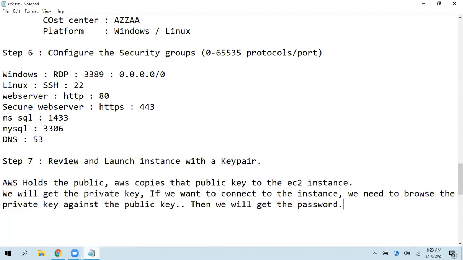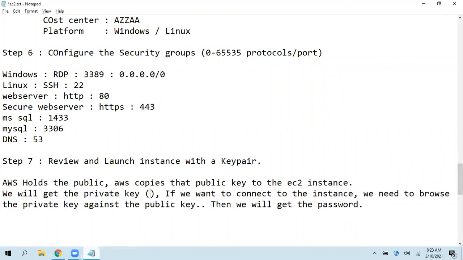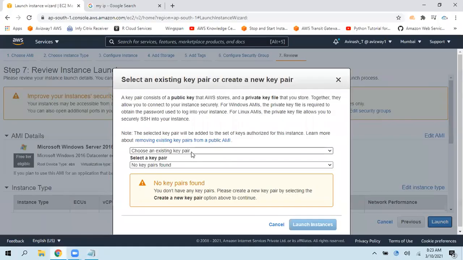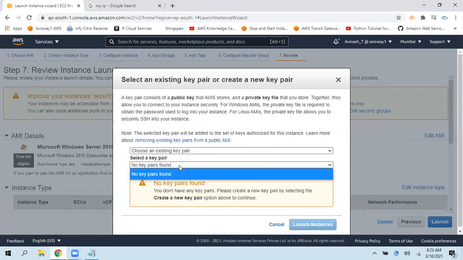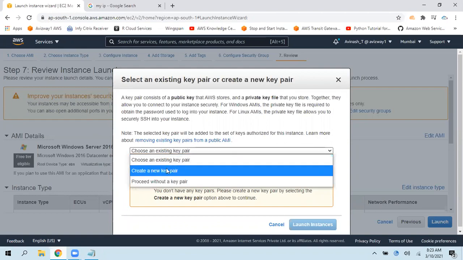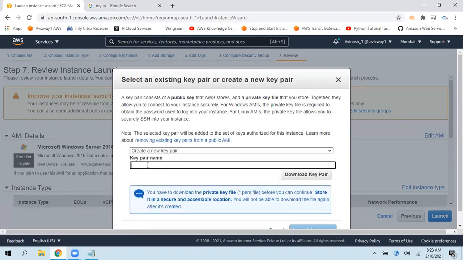The key format is .pem format. The private key will be in .pem format. Now, see, if you want to choose an existing key, we don't have any key pairs. So we need to create a key pair. If you click on create a new key pair, here is the key pair name. What key pair name do you want to give? You have to download the private key file before you continue. Store it in a secured and accessible location. You cannot download the file again after it is created.